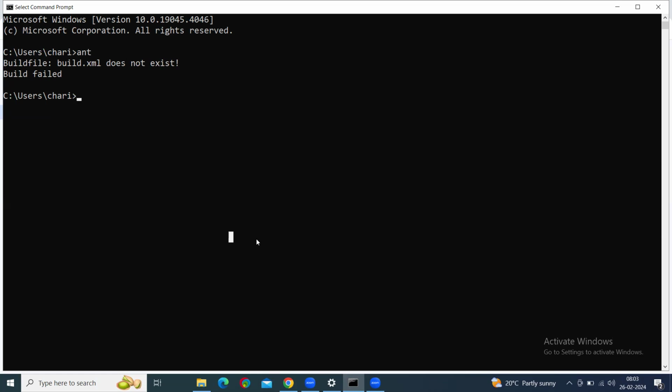Here, ant is trying to find the build.xml. That means ant uses an XML file for its configuration. The file is usually called build.xml. By default, whenever you run ant, it will look for the build.xml file. I told right. So what is build actually?